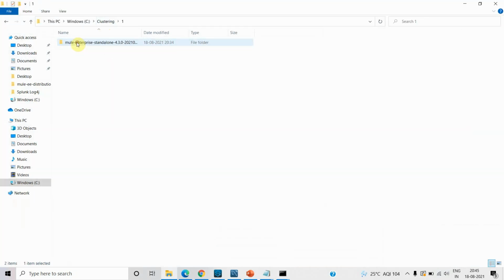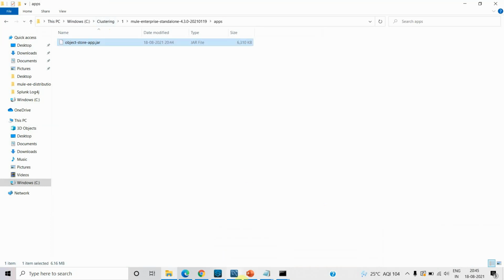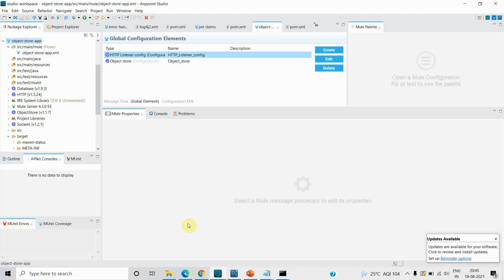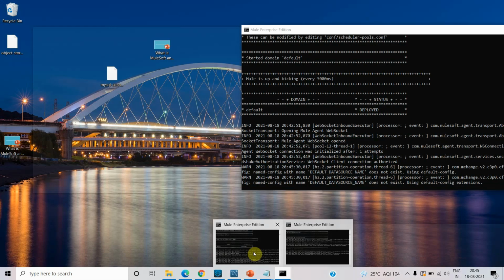Next, I will copy this application and go to node 1. This is my node 1 Mule runtime. I will go to the apps folder and deploy the application. Now, I cannot deploy an application with the same port number on two different nodes of the cluster if they exist on the same server. If they exist on different servers, you can definitely deploy with the same port number. But in this case I want to change the port number to 8082.